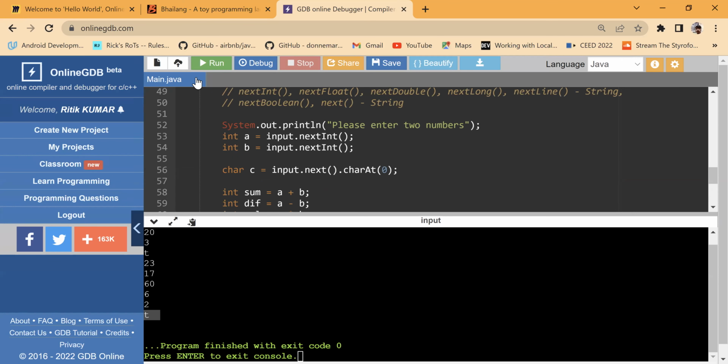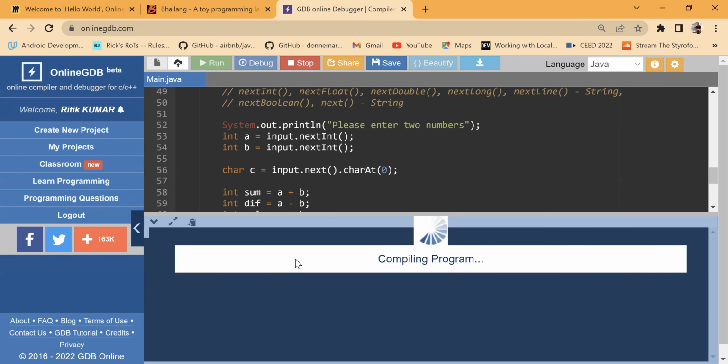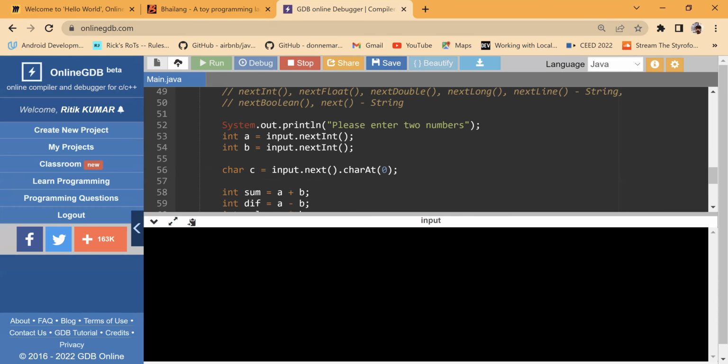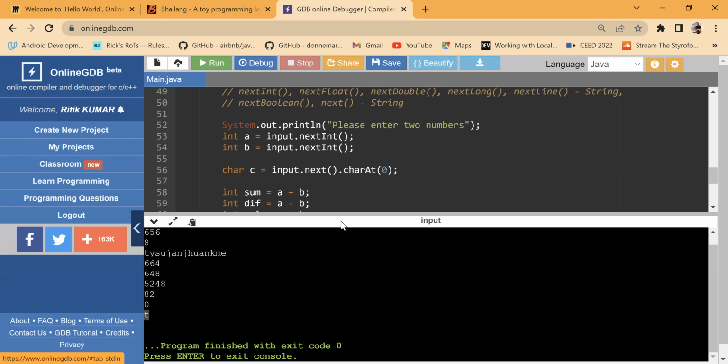If I give it a lot of characters instead of T, let's say 3, 4 characters. Okay, let's give these two numbers, and instead of a single character, I gave it a lot of characters to store. What it will do is just take the first character and store it, and for the rest it will say I have no way to store them. You just told me to store a single character, and you are giving me so many characters. I'll just store the first character and not store the rest.